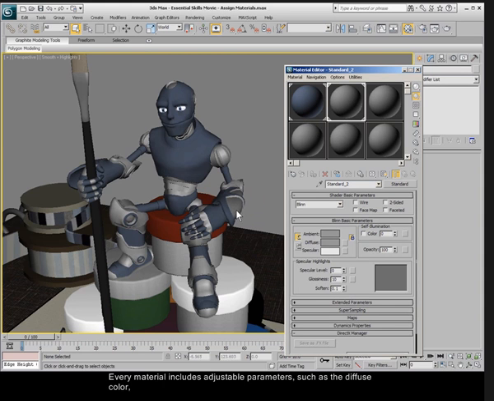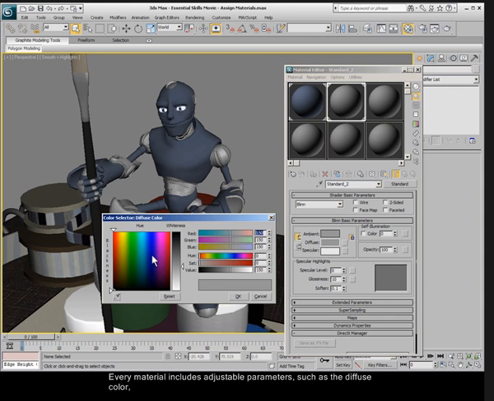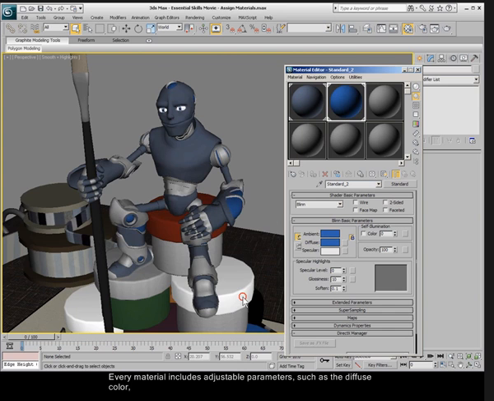Every material includes adjustable parameters, such as the diffuse color, specular highlights, and self-illumination. To improve the appearance and realism of materials, use maps.